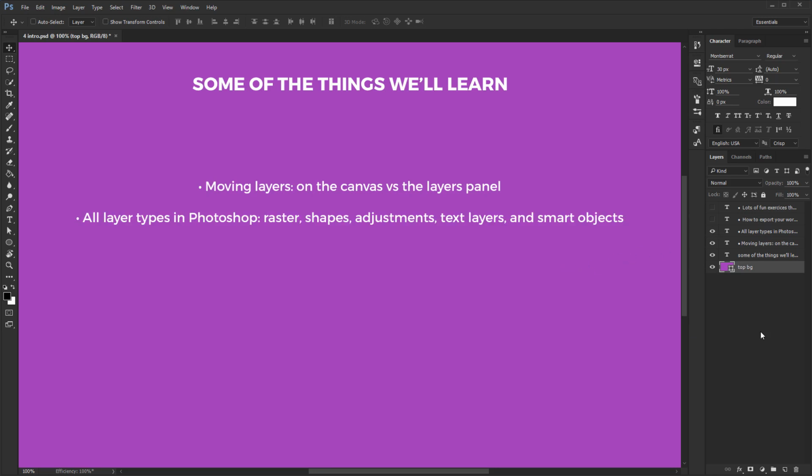We address all layer types in Photoshop: raster layers, shapes, adjustment layers, text layers, and smart objects. This will help you understand what the best layer for the job is. They're specialized to give you certain possibilities, but it's essential you understand their strong points, but also their drawbacks.